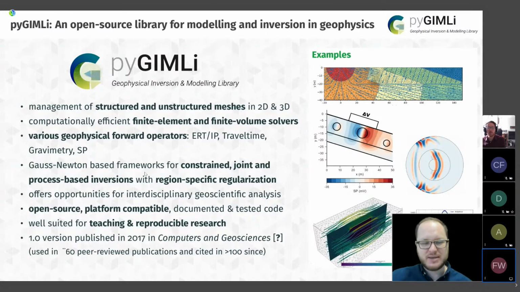There are various ready-made geophysical forward operators, some of which you can see on the right-hand side of this slide, for different geophysical problems, and it comes with a general Gauss-Newton type inversion. So this is a deterministic inversion framework, and it has very flexible means of combining different data sets, so in the frame of joint or constrained inversions.